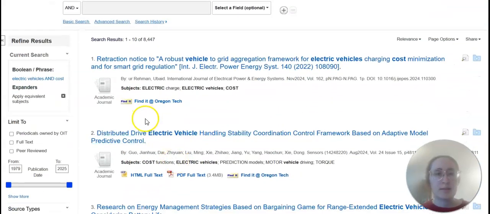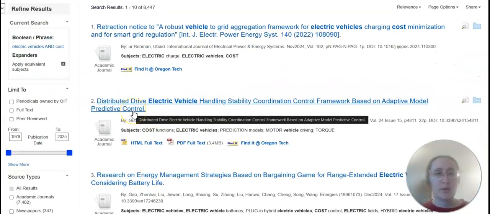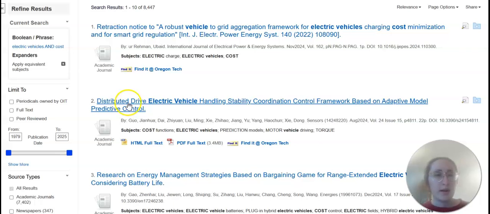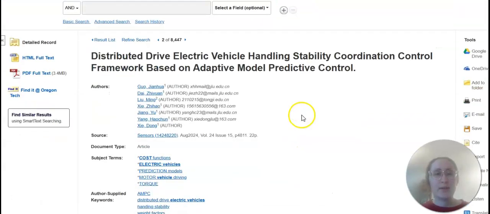And the way that it works is, let's say we want to use this second one, Distributed Drive Electric Vehicle Handling Stability Coordination Control Framework. We're going to click on it. That's the title. And then the way that this database is structured is over here on the left, you have the PDF, the HTML, or you can find it in other places at OIT, but we have access to it, so all you need to do is click on the PDF.